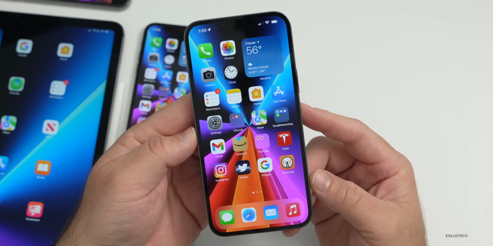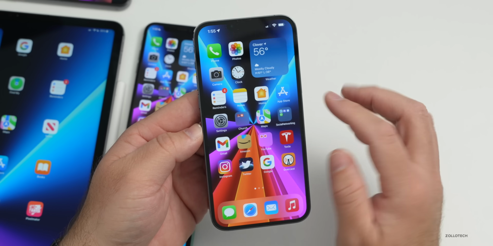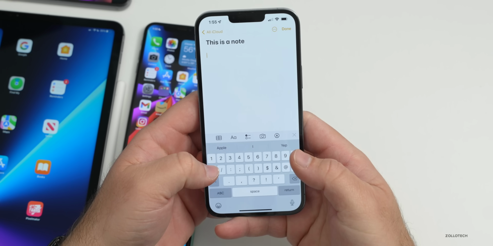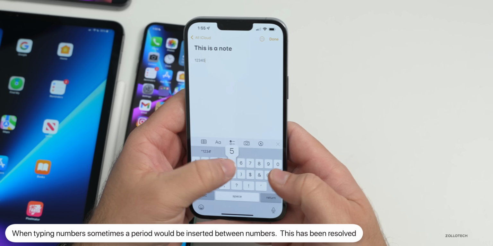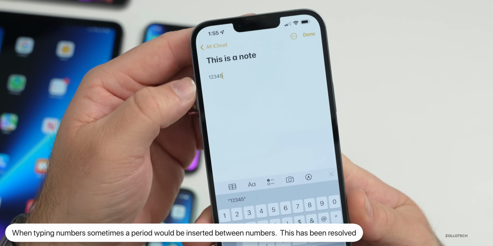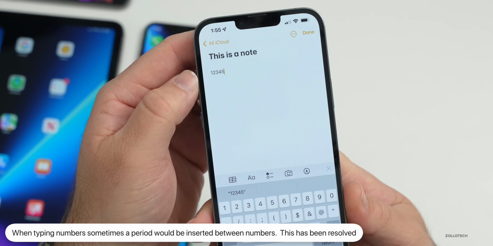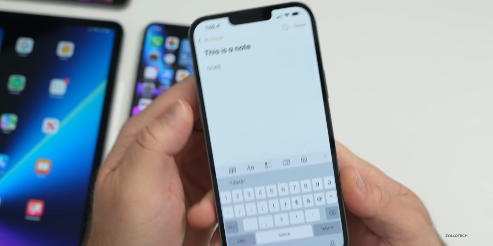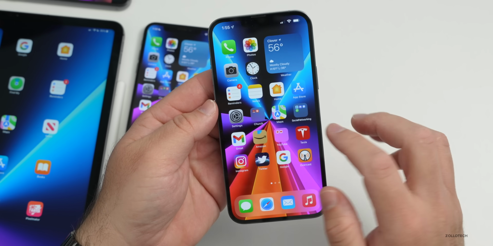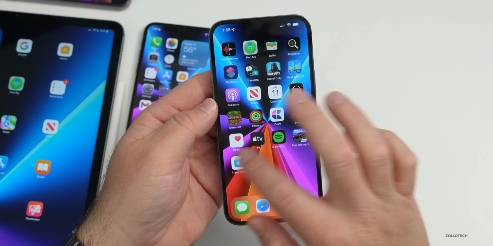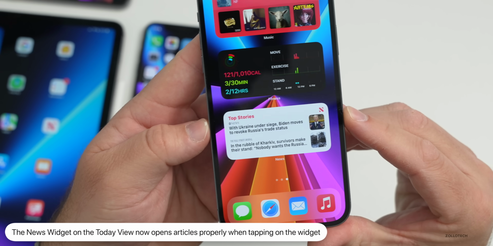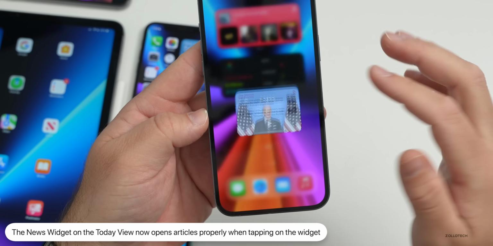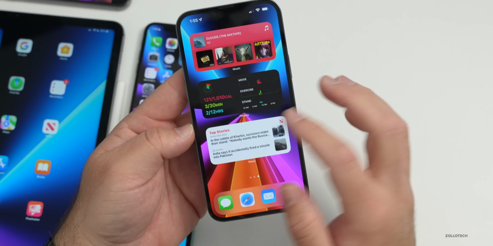Within this update, Apple has resolved some issues as well. The first one has to do with typing on the keyboard, putting in some numbers, maybe we'll just put 1, 2, 3, 4, 5. Prior to this update, it may automatically insert a period there by accident. That has been resolved. You should no longer see that. Also, within the Today view in News, sometimes when you tap on the widget, you'll see here's the widget for News, tap on one of them here, sometimes it wouldn't open the article directly. That has been resolved in this update.